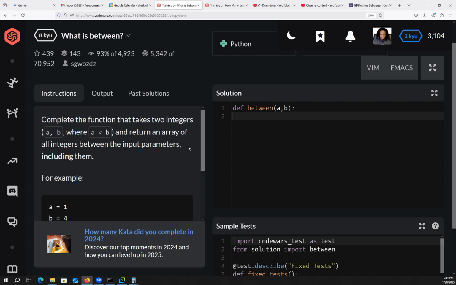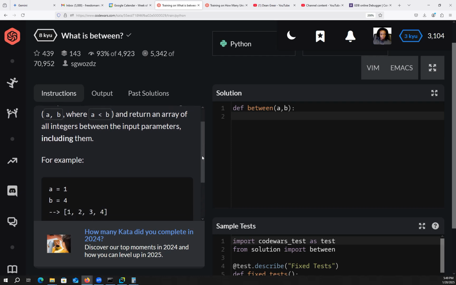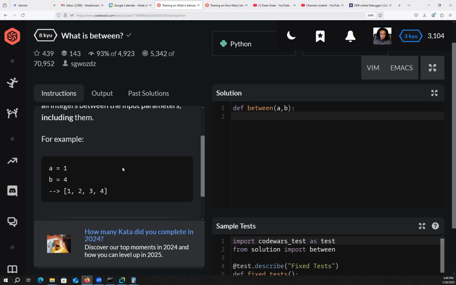Complete the function that takes two integers, a comma b, where a is less than b, and return a list of all integers between the input parameters, including them. So we're going to get two integers. A will be less than b, and we need to return the range, basically, consecutive numbers in between a and b, including them. It's a pretty easy exercise, and this really sums up some basic Python syntactic functionality, whatever that means.